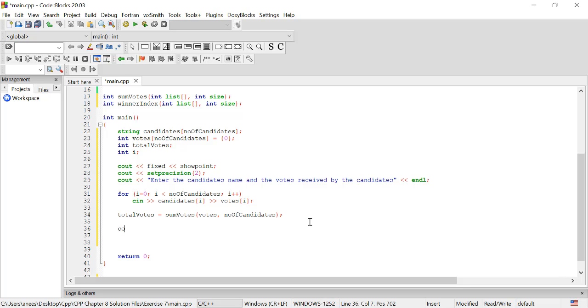Anyways, after we're done with this, we can do cout: candidate, tab, votes received, tab, percentage of total votes.